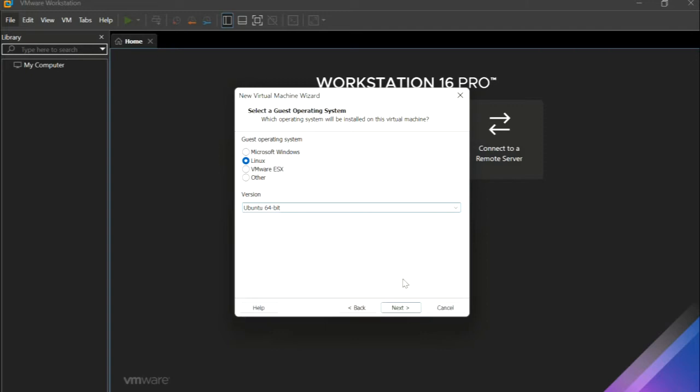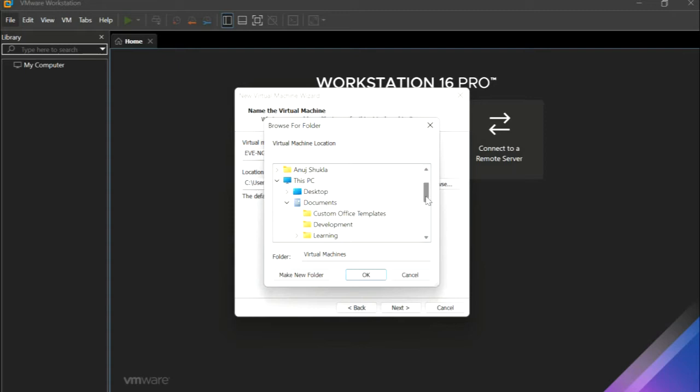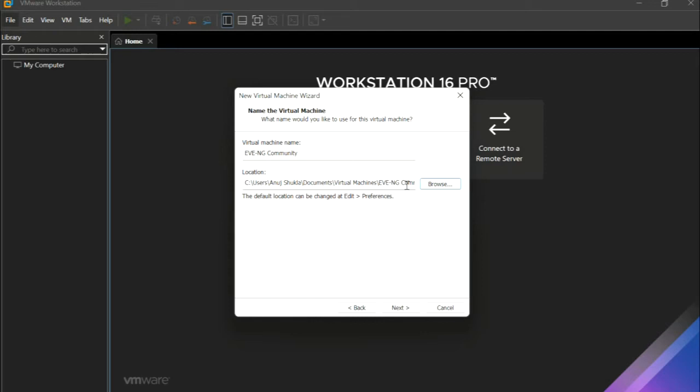Click next. Here the machine name you can give as EVNG, and I am giving it as community. Fine. The default location can be changed, so I can browse it. Let it be like that, Documents, Virtual Machines, EVNG Community. This is like setting up a folder in your machine. It will make a folder in your My Documents, then go to Virtual Machines, and inside that it will create a folder like EVNG Community. We will see that.